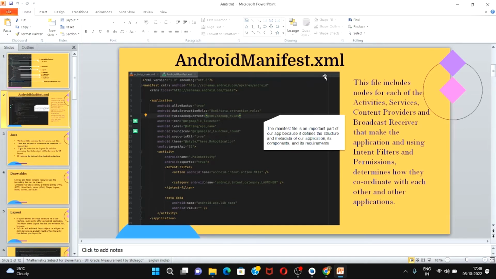Now you can see your android manifest.xml file. This file is a very important part of our application because it is going to define the structure and metadata of our application, its components and its requirements. You can see this is a manifest file for your application. It is going to create different components and some of the requirements for your project.